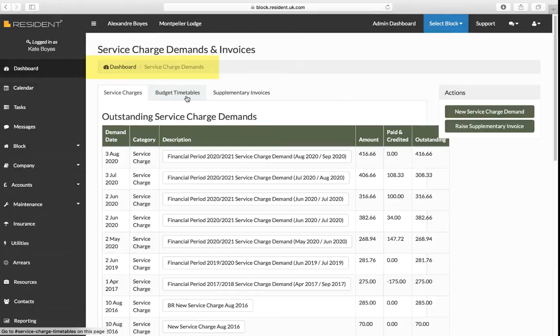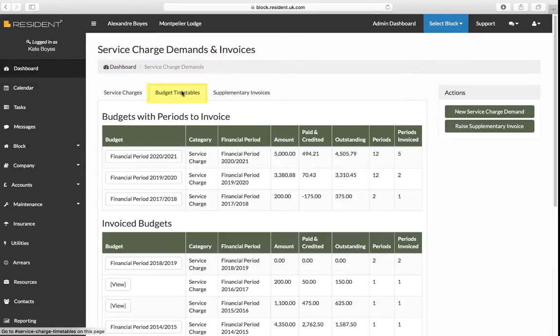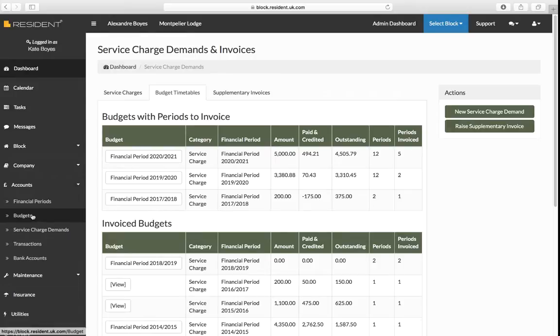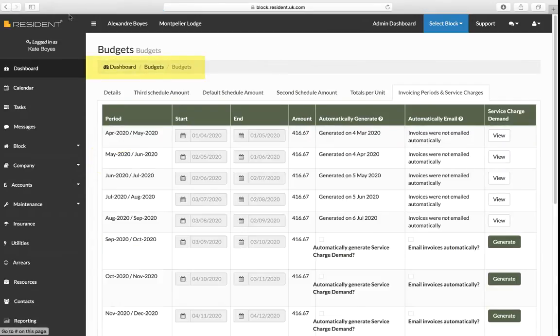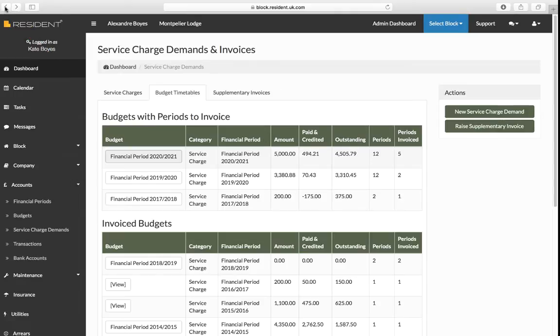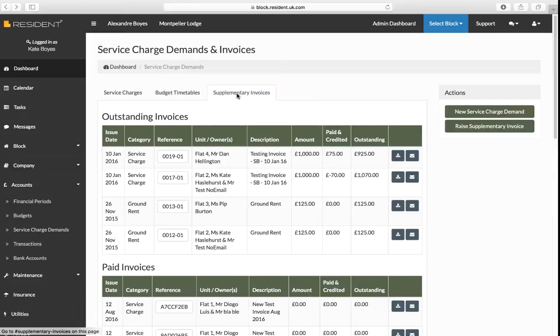Back on the main service charge screen, Budget Timetables is where you can check the status of your budgets. These also appear in the Budget section under the Invoicing Periods and Service Charges tab, as you can see if you click into one. Use the back button on your browser up here to take you back to the service demands screen. The last tab, Supplementary Invoices, shows you any additional invoices that have been raised. If you need to set up a new service charge demand or raise a supplementary invoice, use the buttons to the right of your screen here.